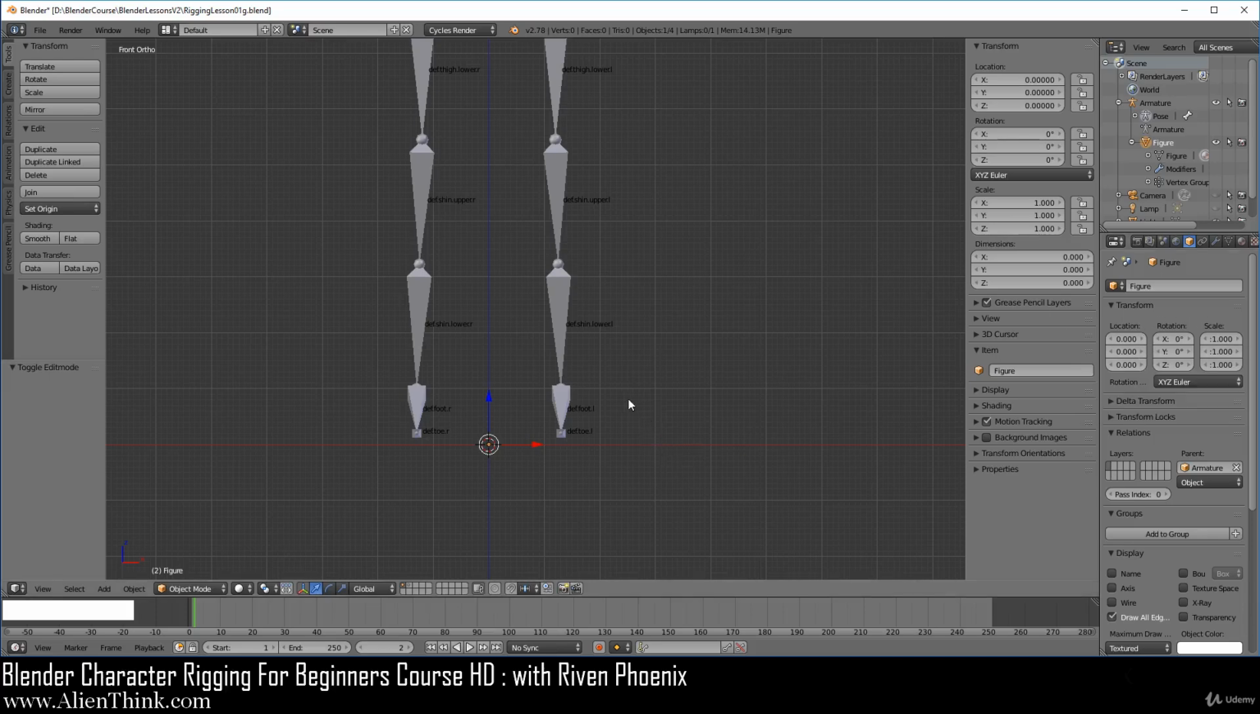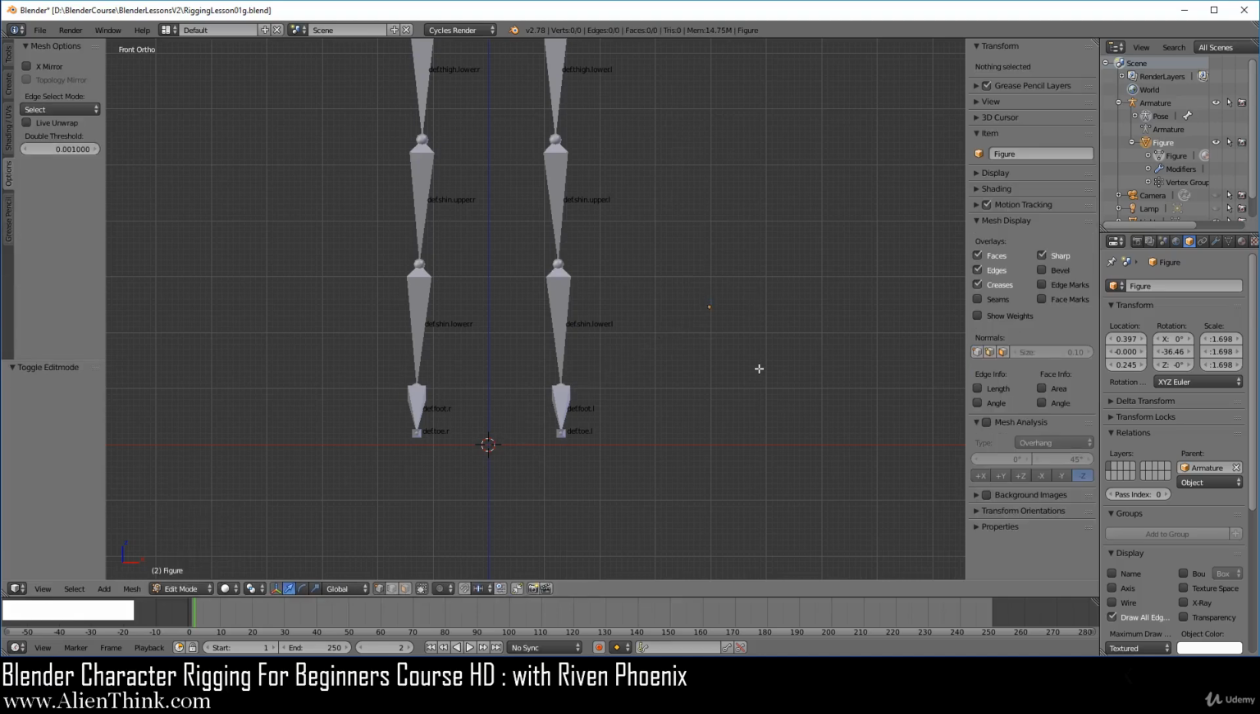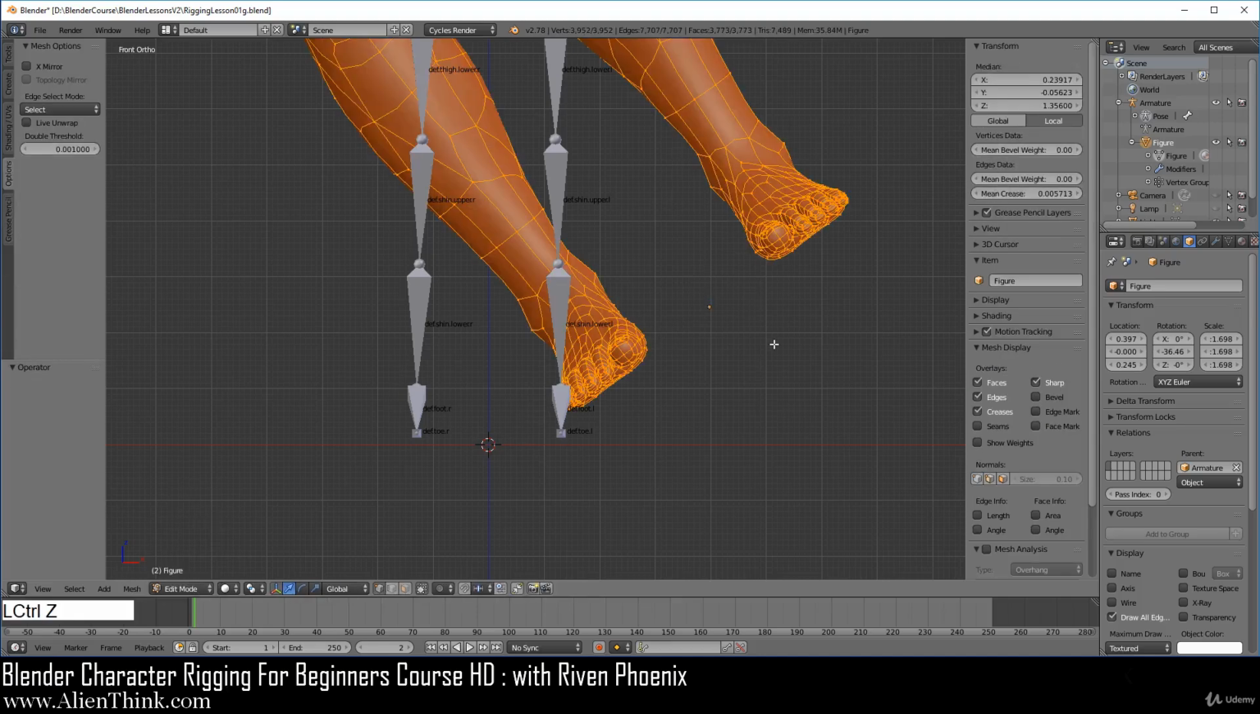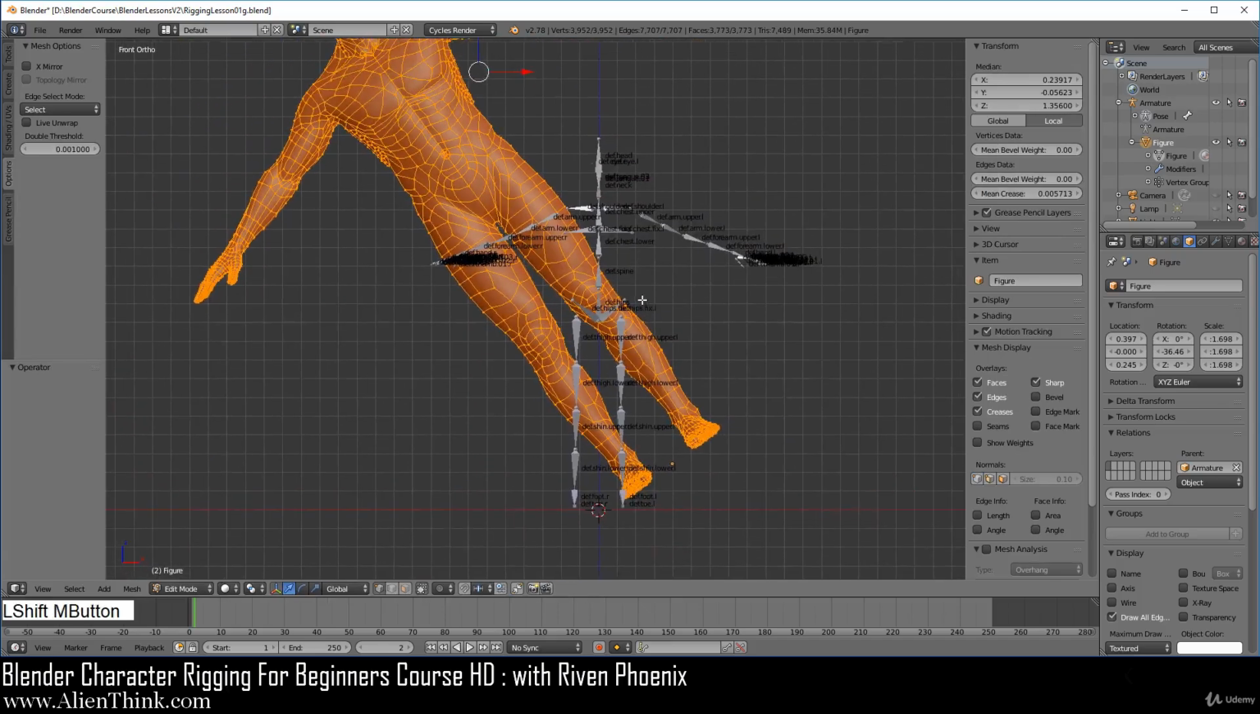So now when you press the S key to scale, press the R key to rotate, press the G key to move, you're simply moving this object data block's origin point. Now when you switch to edit mode and press Ctrl Z a few times, you can bring the vertices back. Now notice that the vertices are rotated.